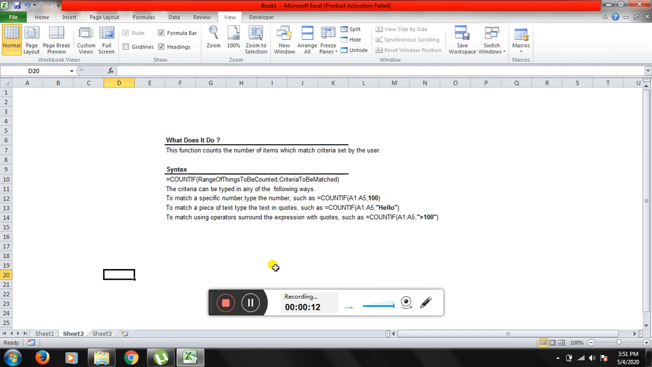So first we'll see what it does. This function counts the number of items which match criteria set by the user. So let's see an example and understand it in a better manner.